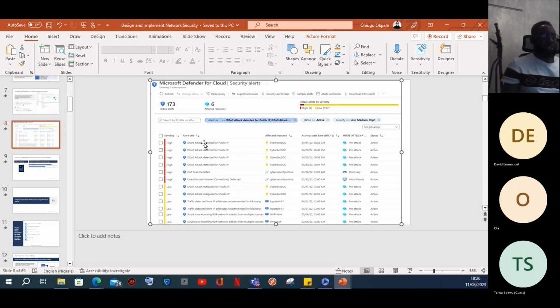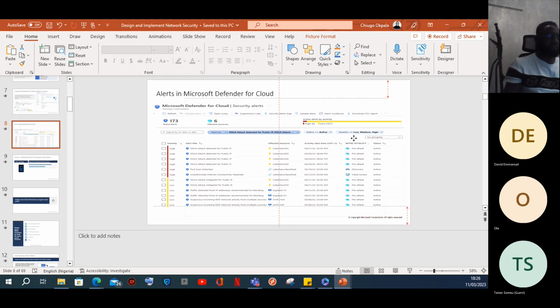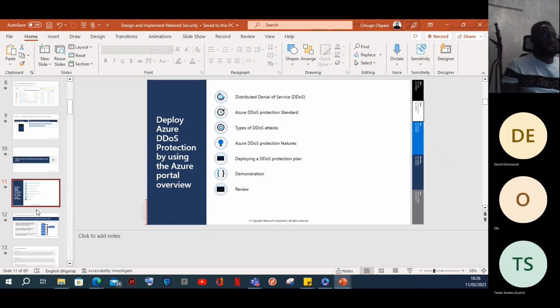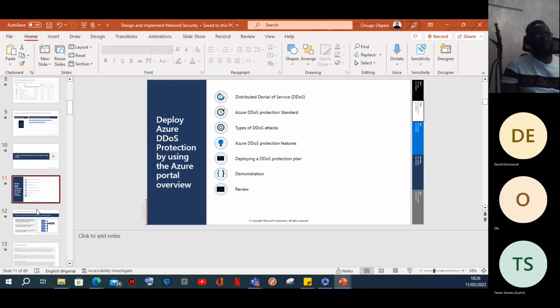When you click on one of these, it takes you to a menu of steps to take to resolve the attack and address the issue. So we have addressed basic security issues on a virtual network. Next, we'll look at other topics: distributed denial of service, DDoS, Azure DDoS Protection standards, types of DDoS attacks, Azure DDoS Protection features, deploying a DDoS protection plan, and then we'll take a demonstration.